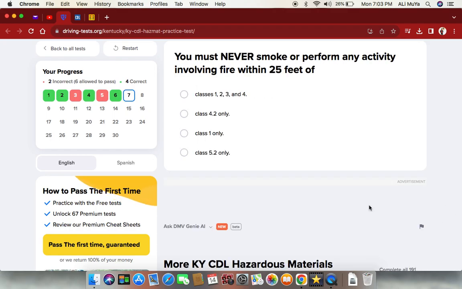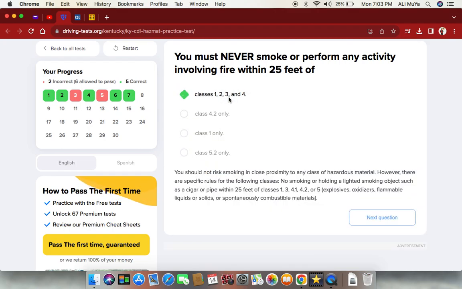You must never smoke or perform any activity involving fire within 25 feet of class 1, 2, 3, and 4. That is correct. And then you have the option here, class 4.2 only, false, because there are different divisions and so forth. Class 1 only, false. Class 5.2 only, no. So all of these here, which are the first explosive.